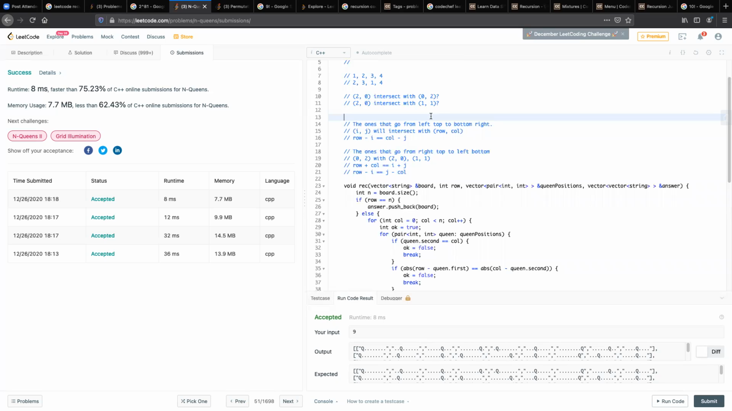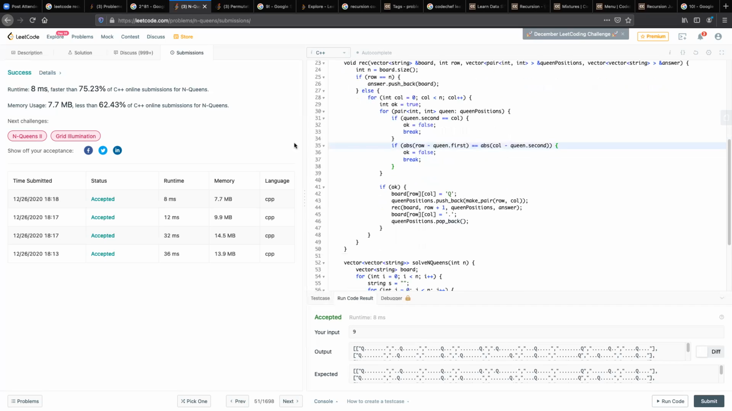Everyone got this key: how to make sure that two positions intersect diagonally. Their absolute difference should be equal. If you just compare their difference, you will be comparing from the one-sided diagonal only, from left top to bottom. Right? You have to do both the conditions. You have to take absolute value. This part is very important. Fine. Anyone has any doubt?